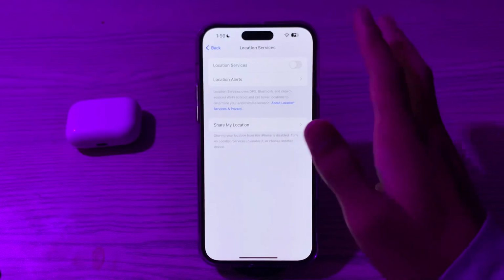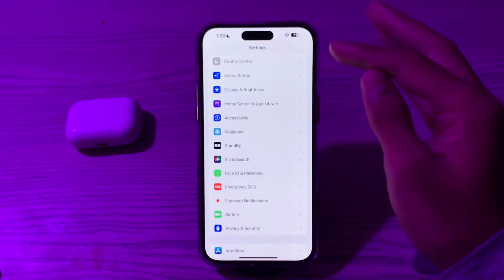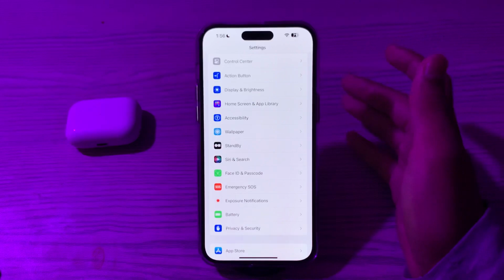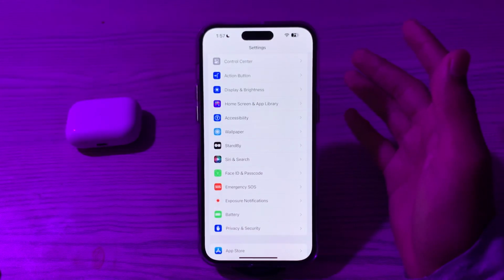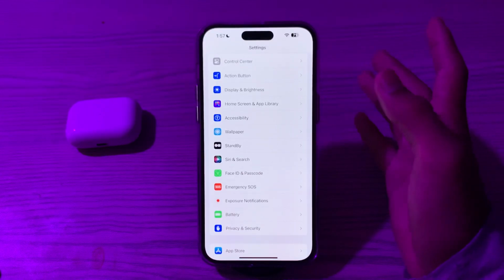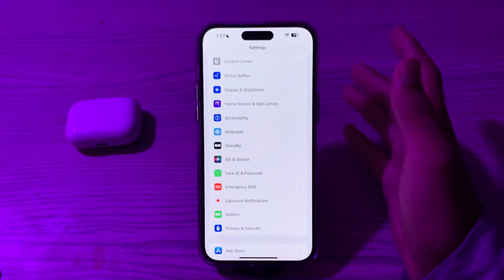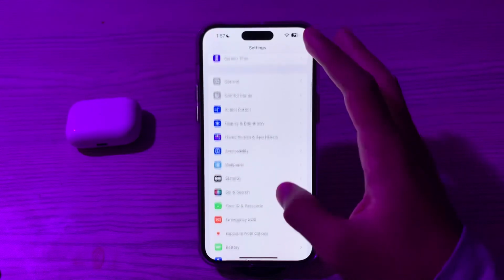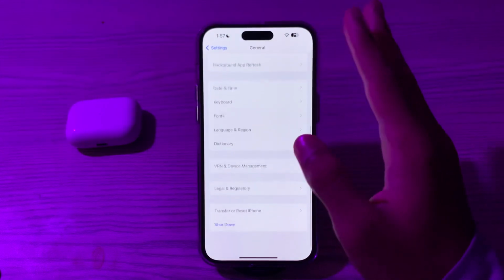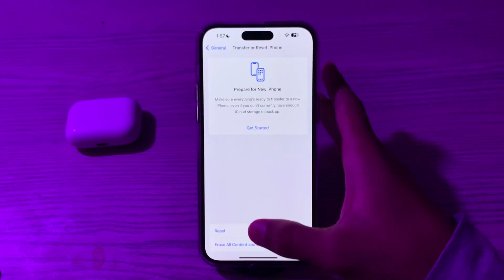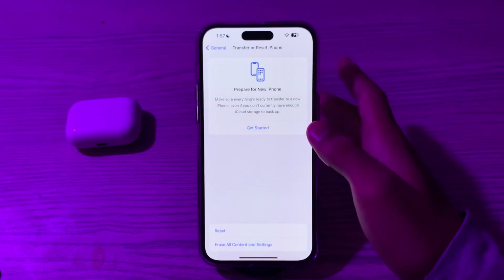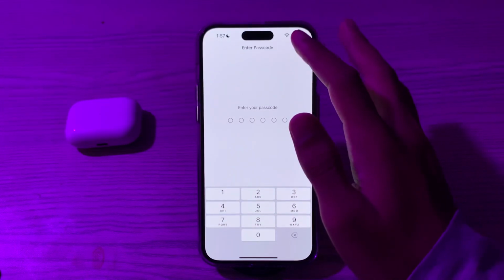After trying all these solutions, if you're still facing the overheating issue on your iPhone 15, then you have to reset all settings on your iPhone. You can try resetting all settings on your iPhone. This won't delete your data but will reset system settings to the default. To do this, you have to open your general, scroll down and then tap on transfer or reset iPhone. Tap on reset all settings, enter your passcode and fix your issue.